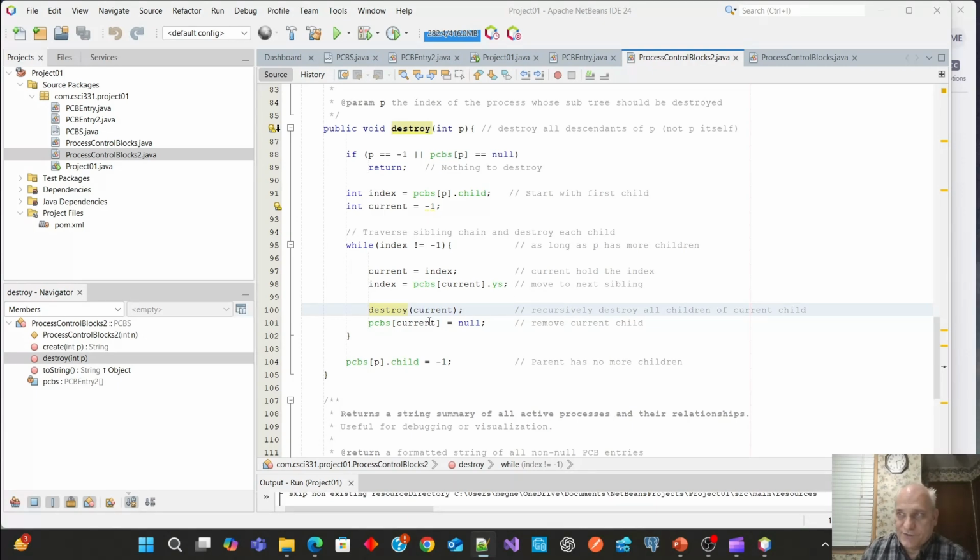Next, the parent's first child is used as a starting point for the destruction process. Basically, in this while loop, we loop through all the children of process P one by one using the younger sibling pointer to move through the chain. And for each child, we first destroy its own children recursively, and then we remove the child itself by setting its slot to null. And that ensures we clean up the entire subtree.